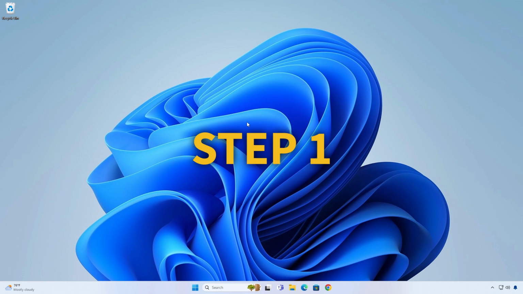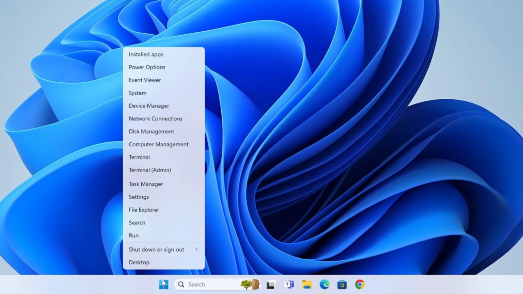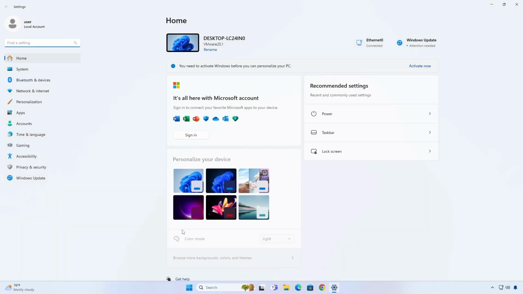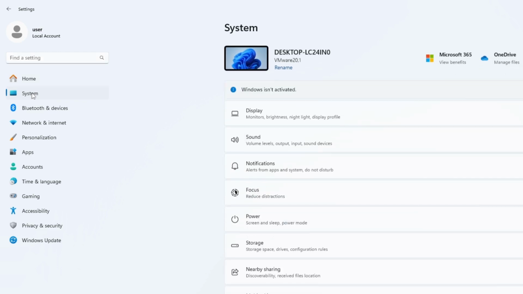Step 1. Run the Windows Update Troubleshooter. Right-click on the Start menu and go to Settings. In the settings, click on System, scroll down and click on Troubleshoot.